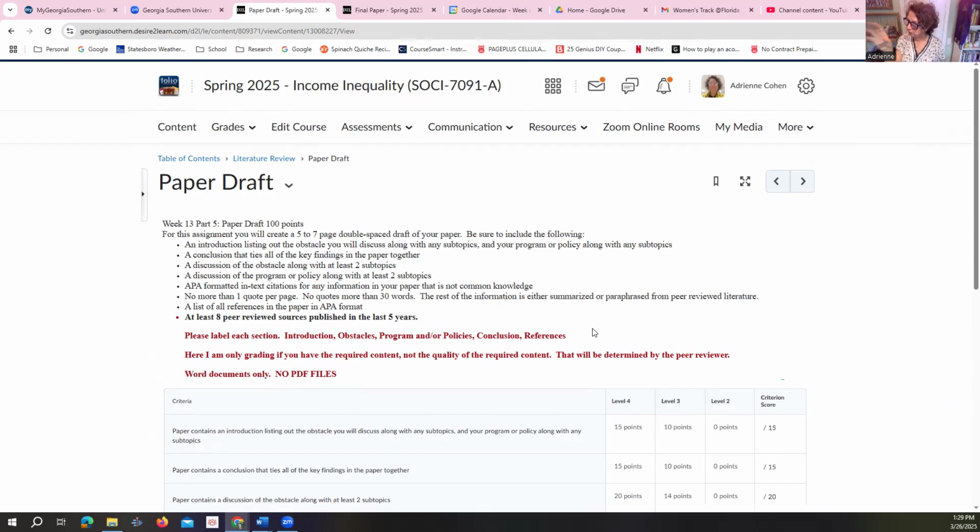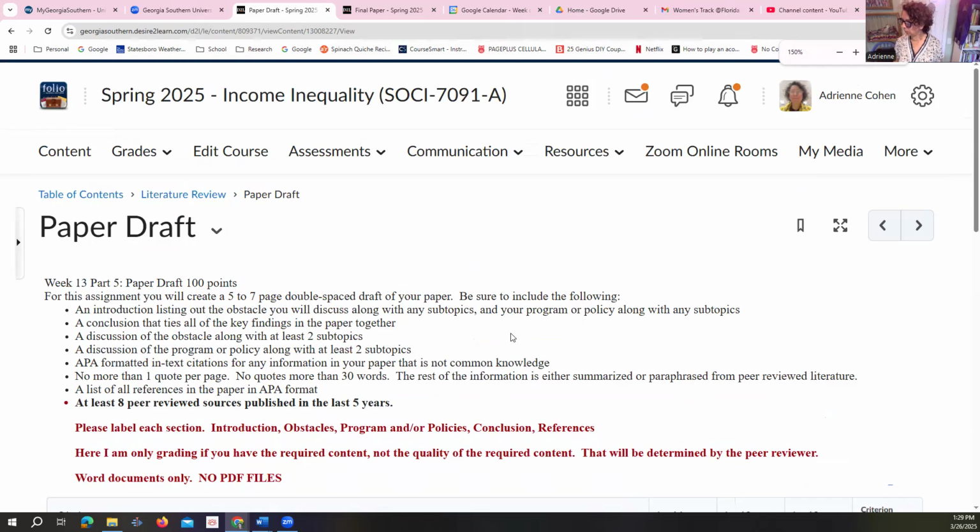So in the introduction, you label it introduction, and you write an introduction, which is kind of an opening paragraph or two that talks about the obstacles that you're going to be dealing with. So what are the problems you're going to be dealing with? And then any subtopics within that, and then your program or policy, and then any subtopics within that. So your outline will help you with that. Then at the end, you're going to have a conclusion, which should be all of the key findings from your paper. Okay, so kind of summarizing them again in a paragraph or two.